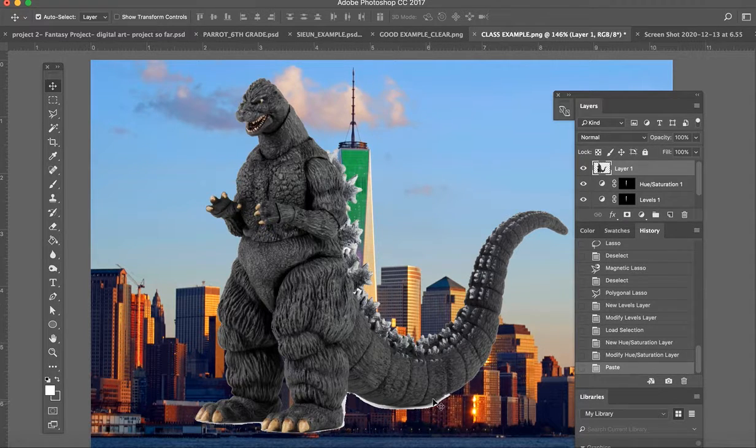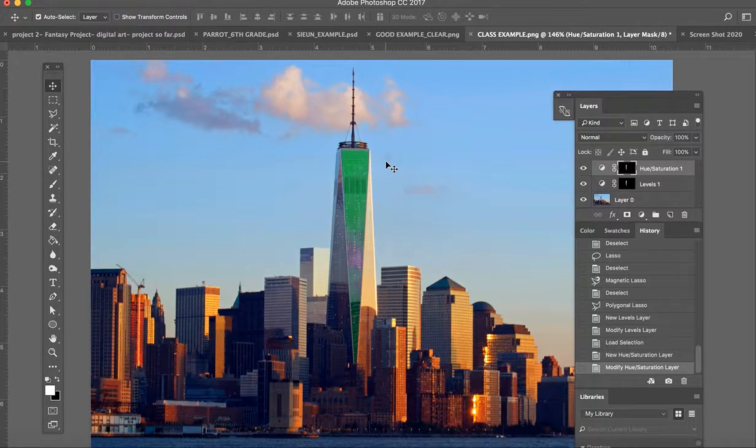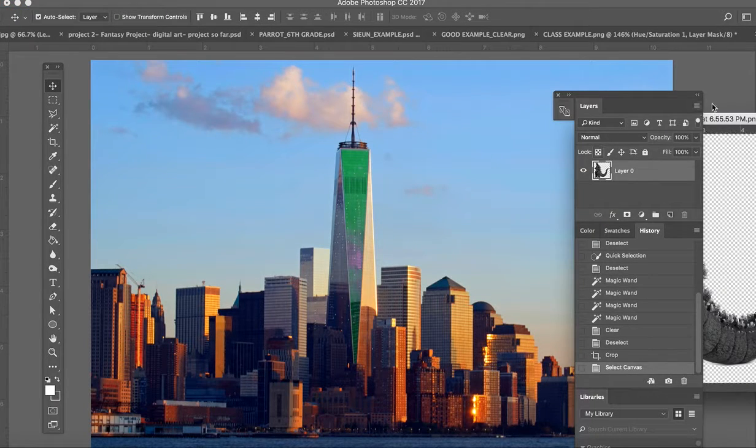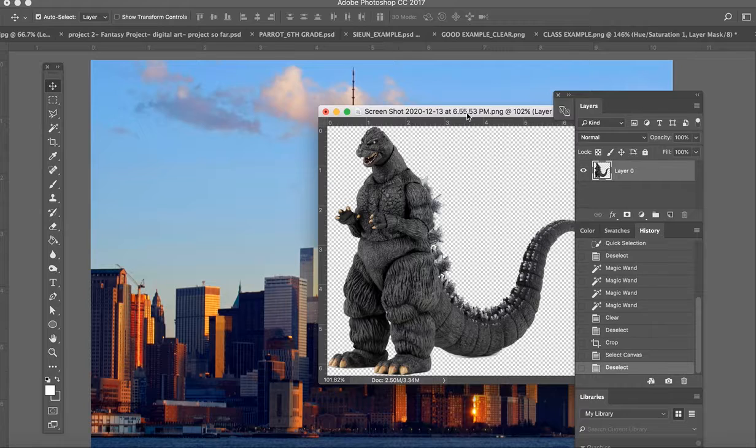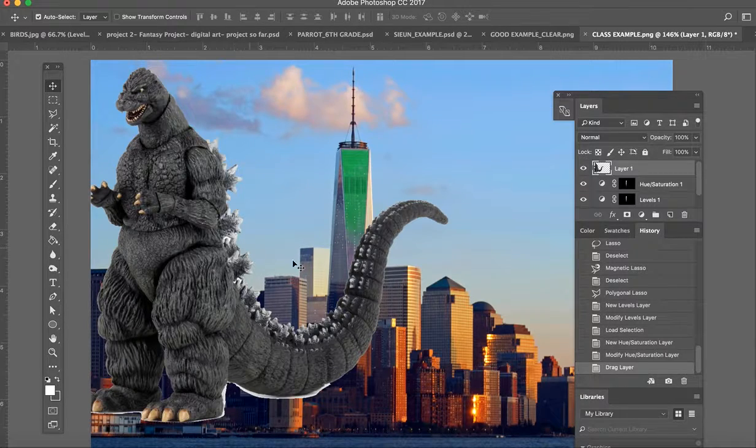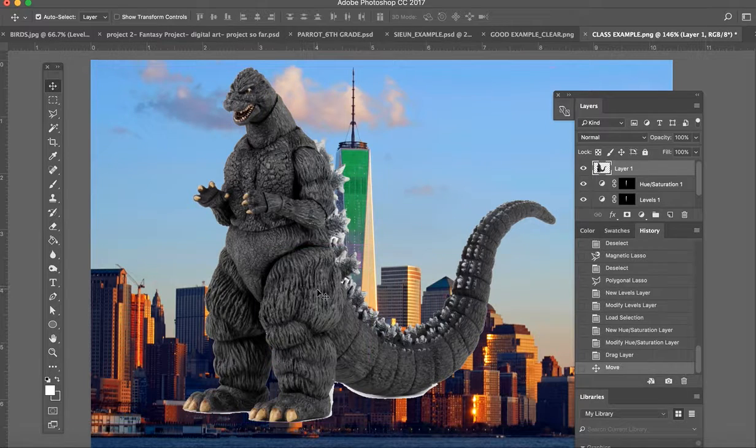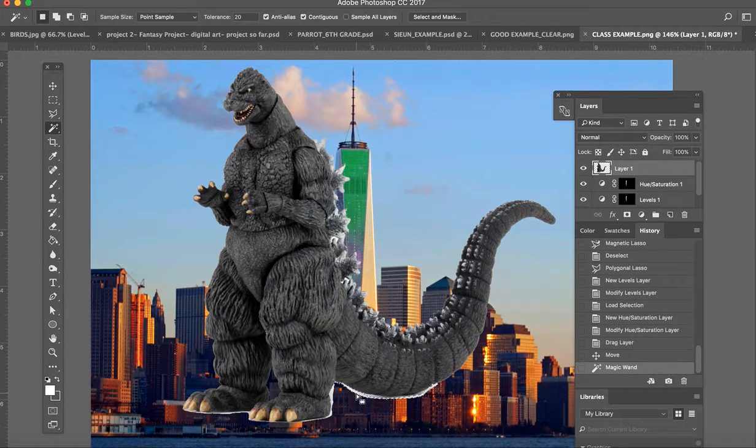Now you can see I really actually didn't do that great of a job cutting out the bottom part, so I might go back in and kind of clean that up a little bit. The other way that you can do this is by kind of dragging your image down like this, right? So now I've got Godzilla here, and I could actually use my move tool to just drag him into the picture as well. Right? So there's many different ways to go about this, right? So I might actually try to clean this up more.